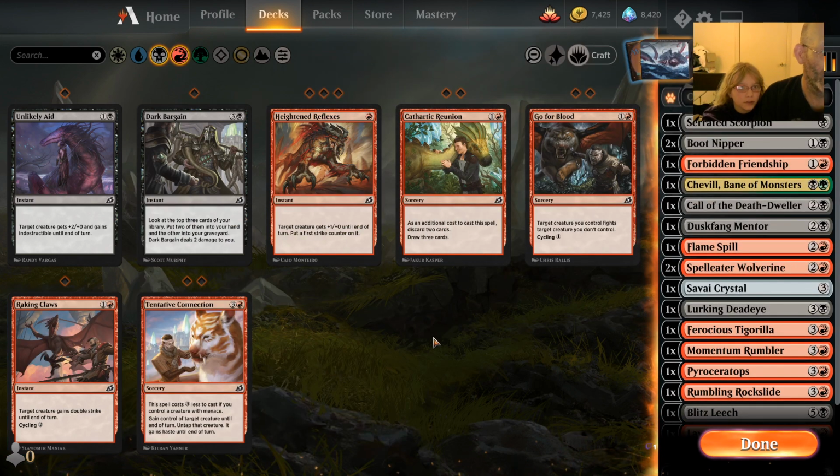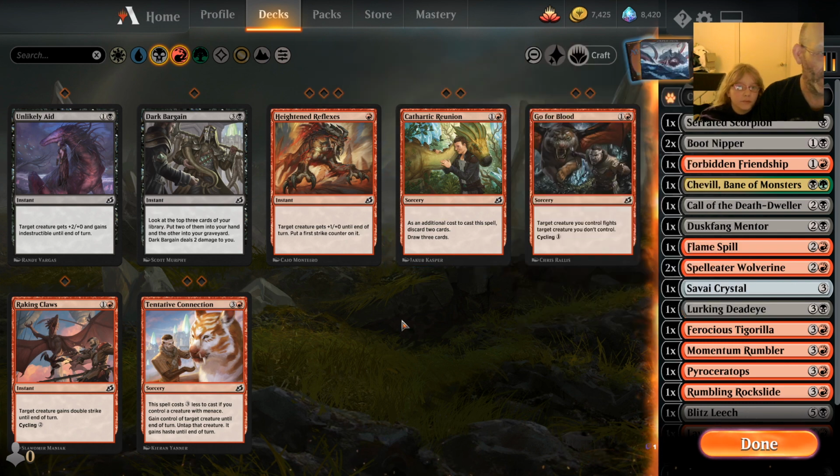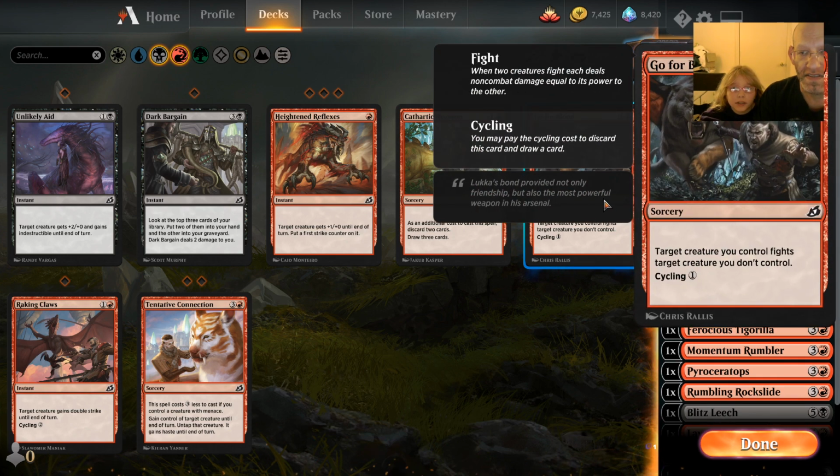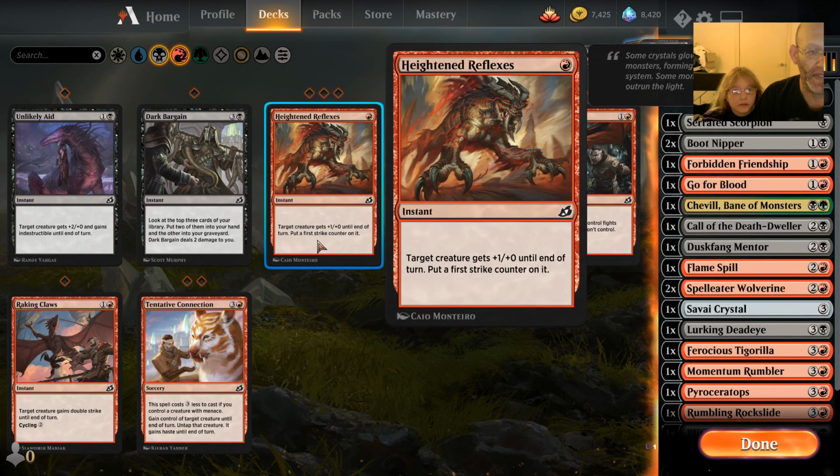Well, we have Cathartic Reunion. This is discard 2 cards, draw 3 cards. And this, yeah, put those 2 in. Or put one of that in. The Dark Bargain. We want to go for blood. Yeah. My dude fights your dude. Yeah. My dude gets a first strike counter.